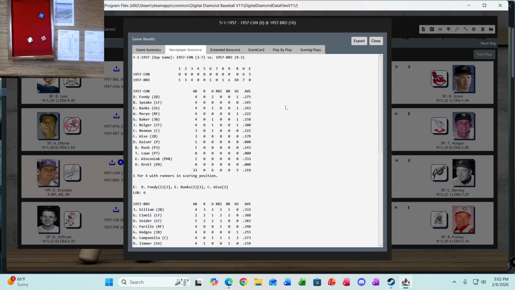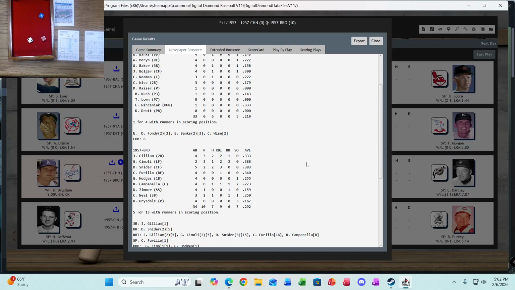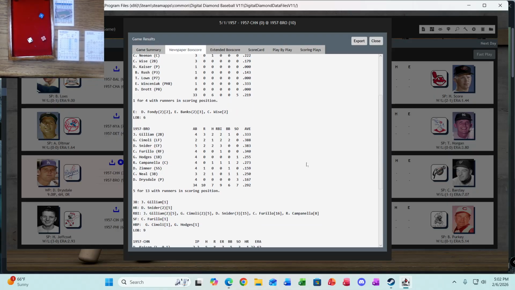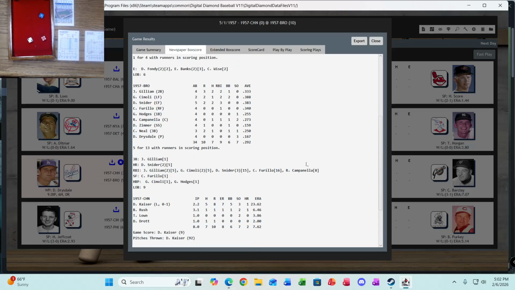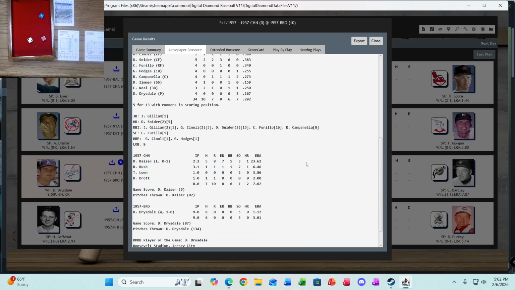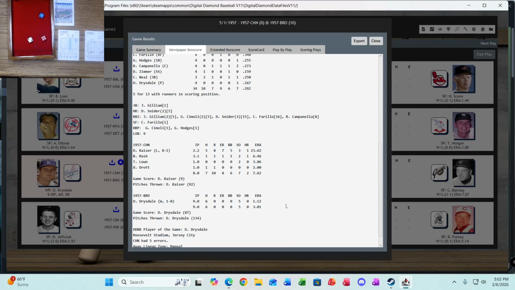Finally hit 2. And then we got, look at all these hits. Well, they only had 7 hits. That's crazy. But Snyder was 2 for 5 with 3 RBIs, 2 home runs. That's his 4th and 5th of the season. Gilliam with 2 RBIs, Simoli with 2 RBIs, Snyder with 3, Ferrillo had 1, his 16th. Wow. Campanella. So down there we go down here. Kaiser's now 0-1 on the game in the season. Drysdale is now 1-0. 1.12 on the ERA.